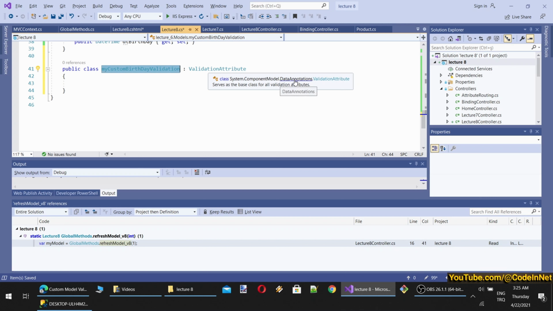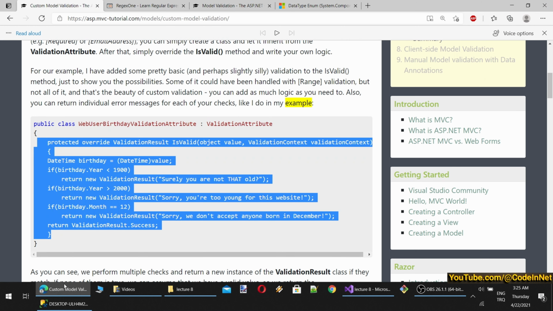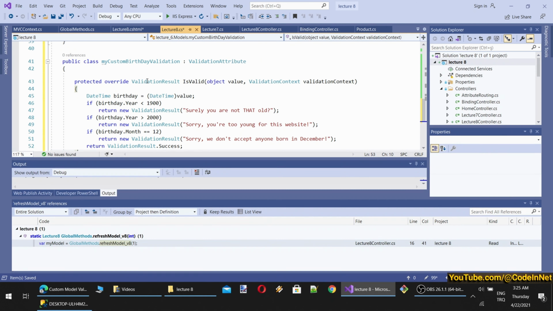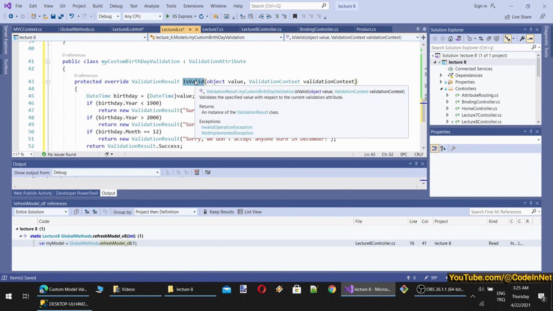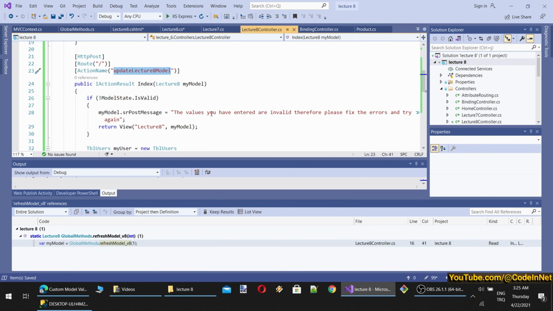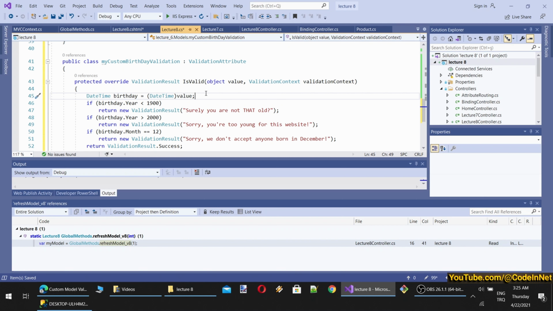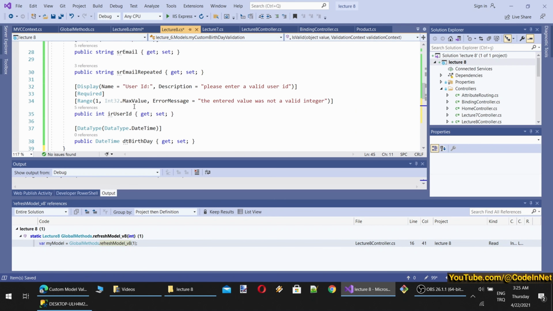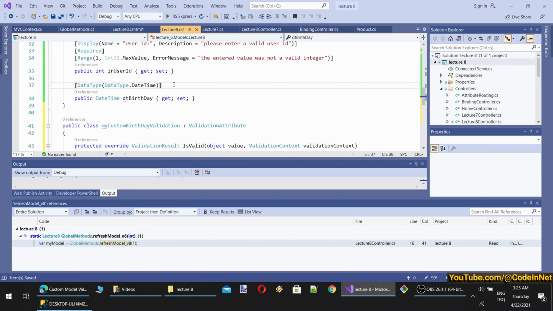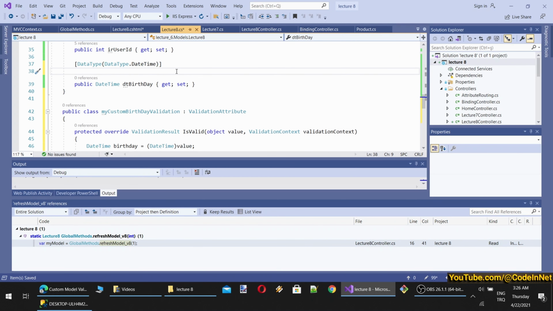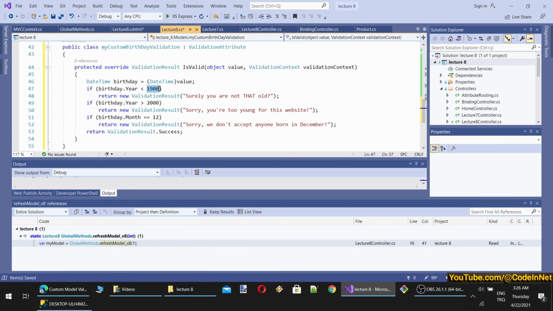You see it is coming from here. Then I am going to have protected override. So this is going to override the ValidationResult IsValid method. The IsValid method is called when we check ModelState.IsValid in our controller, and here we will check whether it is a valid birthday or not. First we should check the entered value is a datetime. So first we need to add DateTime like this, and then we will be sure that it is a datetime. We will check the entered dates, something like that.